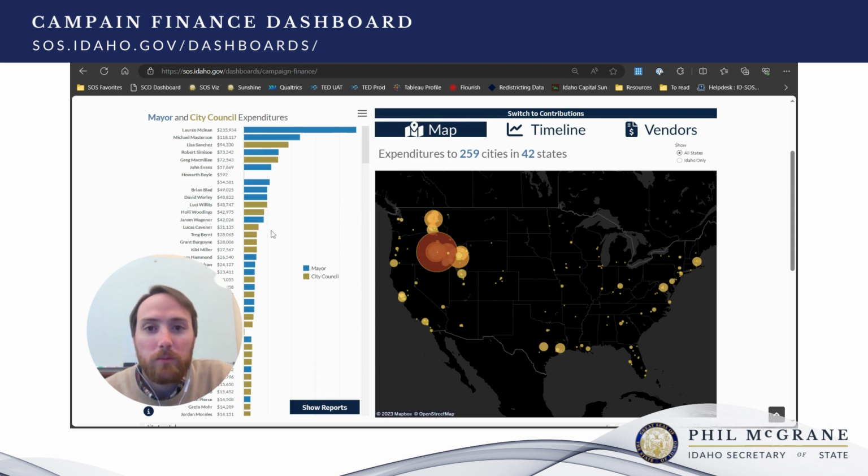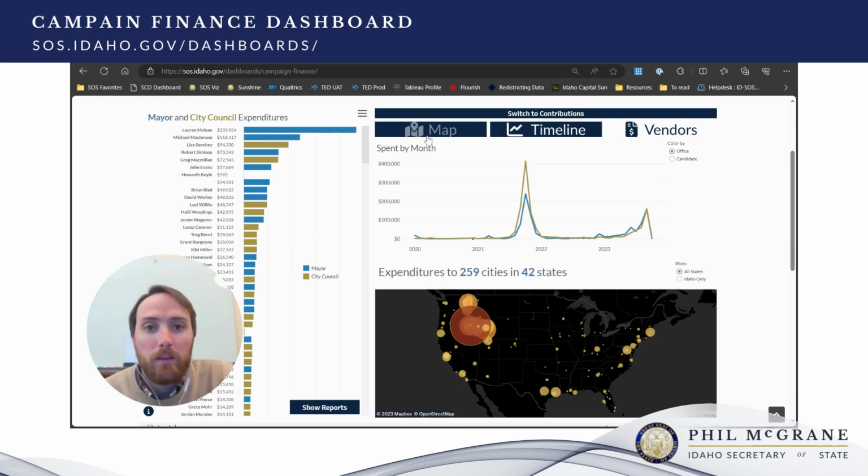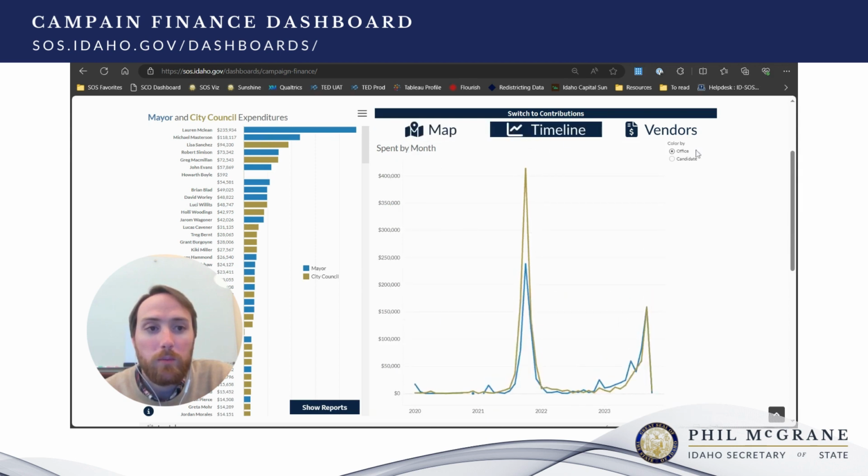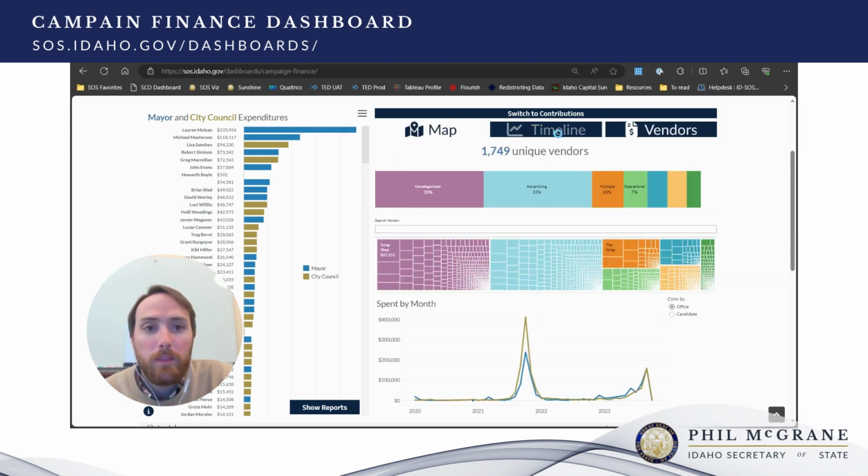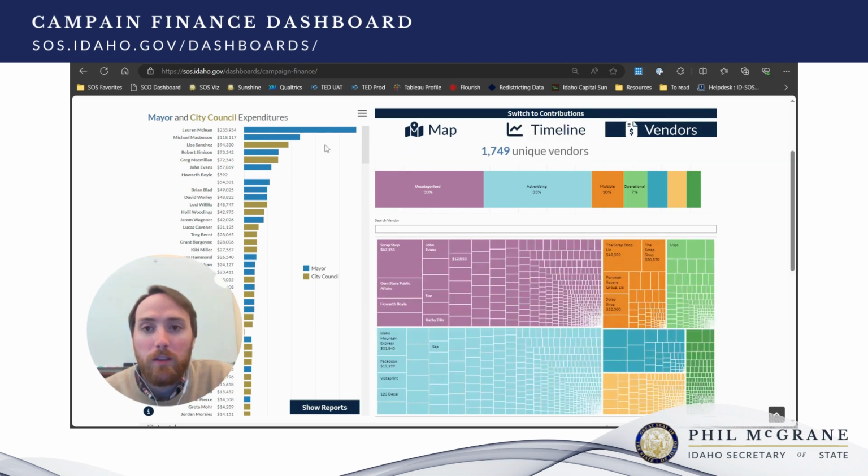And now we're looking at a similar dashboard, but instead of money coming into campaigns, this is money going out of campaigns. So same as before, blue is mayor and gold is city council, with a map of where the vendors are that money was spent on, and a couple quick facts about it. We once again have a timeline, color by office or candidate, and finally a list of vendors that campaigns spent money on, the number of unique vendors, and different categories. So was it for advertising, operational expenses, campaign management, travel, etc. And in the bottom, the same color code by category for the actual vendors themselves.